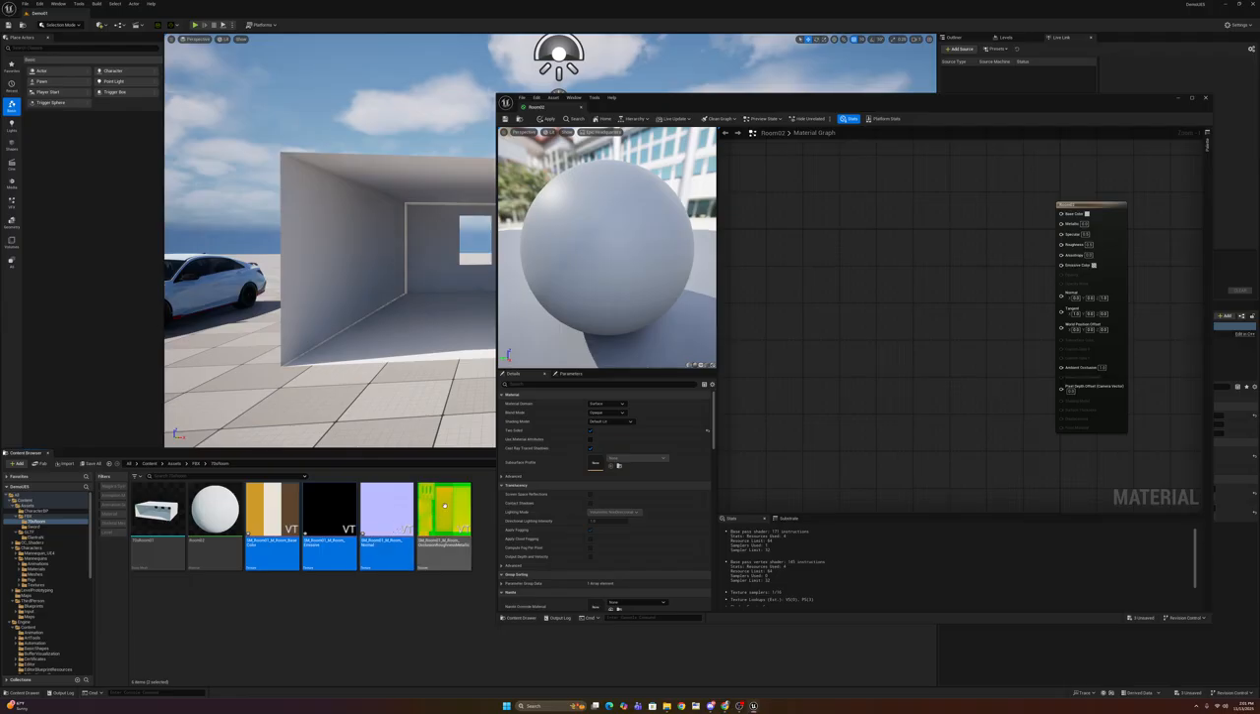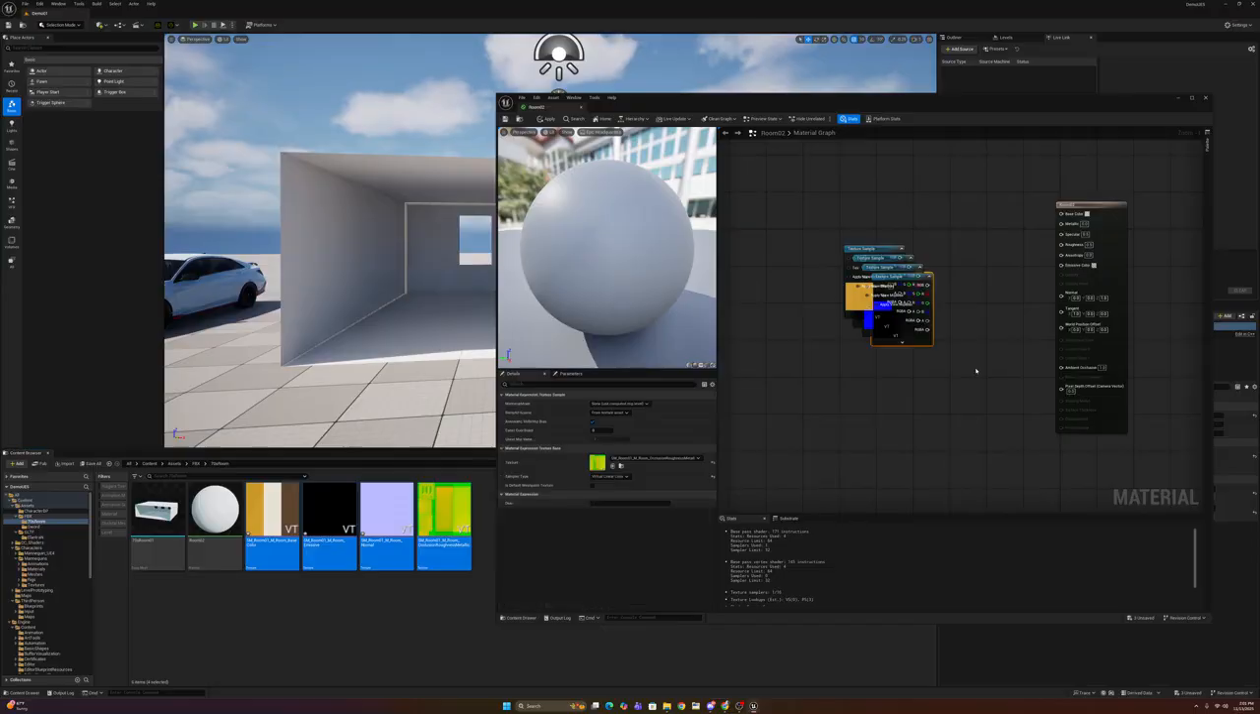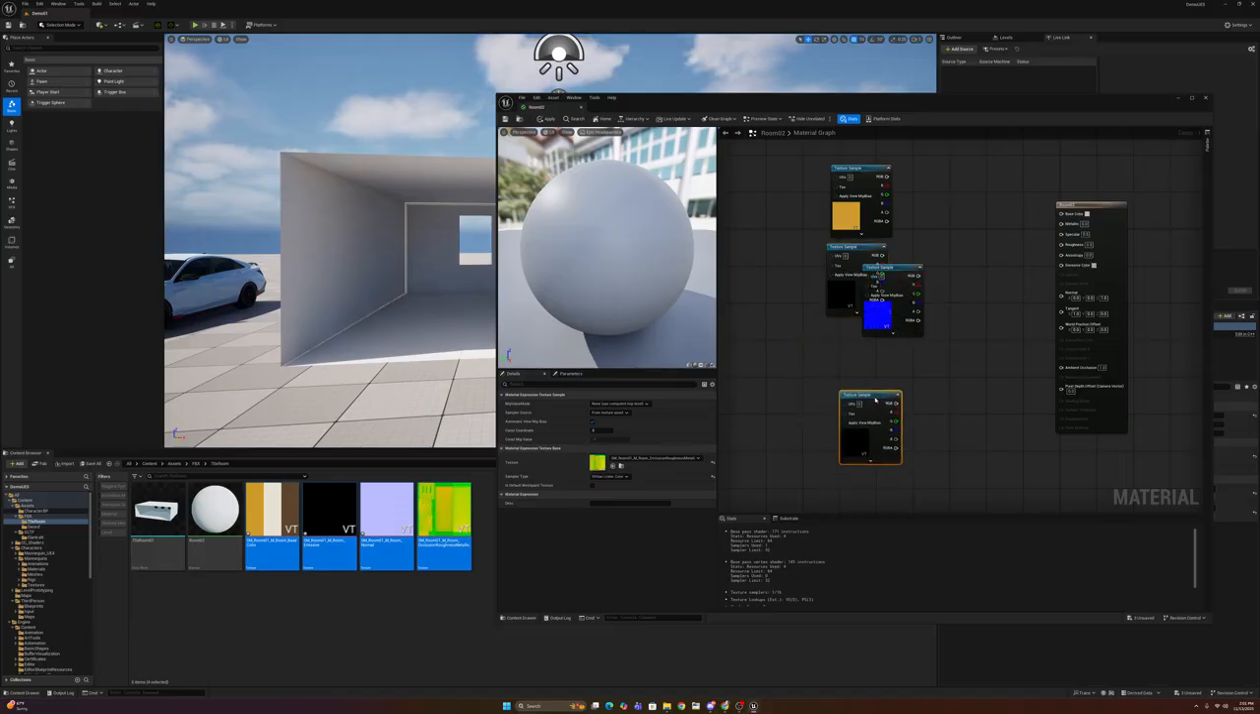So I'm going to click shift and grab all these, and I'm going to drag them in, and we'll wait just a second. And just kind of spread everything out a bit.